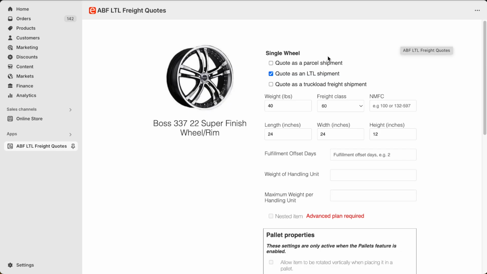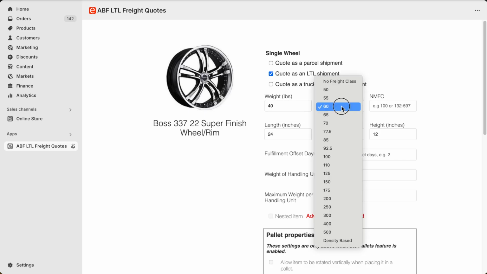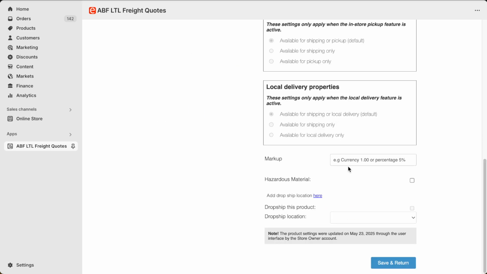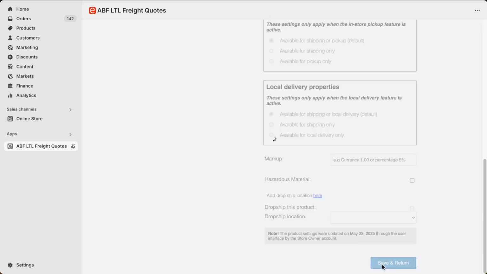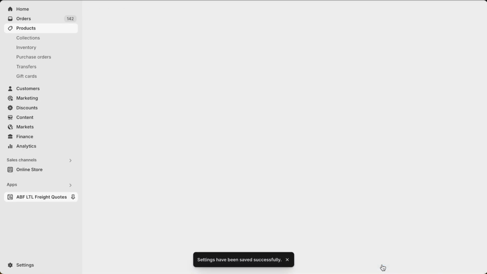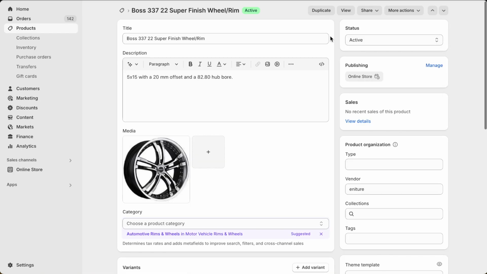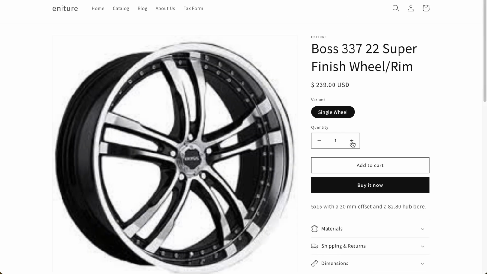Enable the checkbox for Quote as an LTL shipment. Enter the product's weight and freight class. Scroll to the bottom of the page and click the Save and Return button. Now the app is capable of returning a freight quote for this product. Click the View button at the top of the page. Add the product to the cart and proceed to the checkout page.